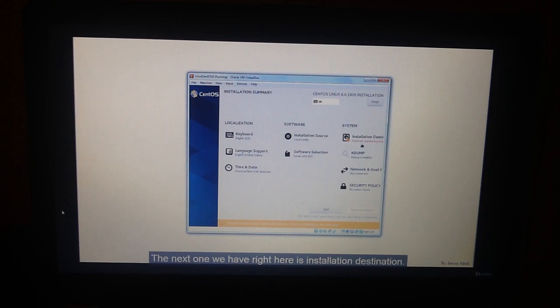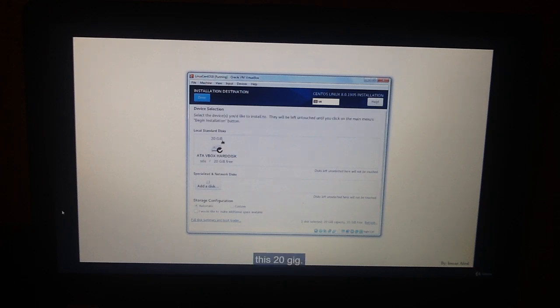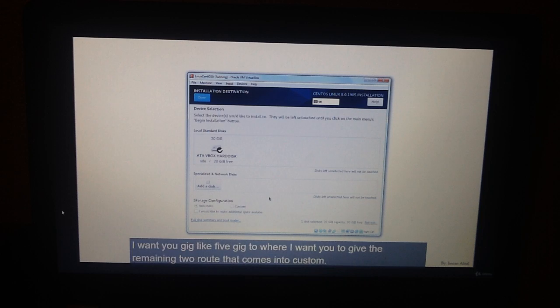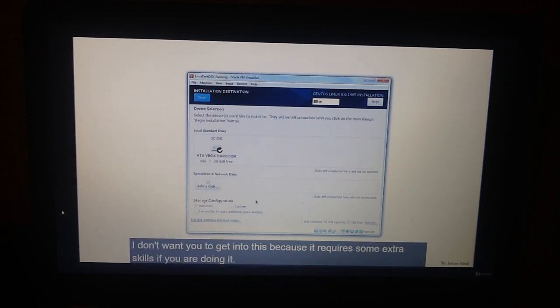The next one we have right here is installation destination, meaning where do you want to install your operating system? Which disk do you want to install it on? And you remember when we were configuring the virtual machine, we carved out 20 gig. And by default, it has that 20 gig selected, as you can see right here. In the storage configuration, I'm going to leave it as automatic, which means I am going to let Linux decide how it wants to partition this 20 gig. If I click on custom, then I would have to specify, meaning I want you to give 5 gig to home, I want you to give like 5 gig to var, I want you to give the remaining to root. That comes into custom. So this is a very beginning. I don't want you to get into this because it requires some extra skills. If you are doing the installation for the first time, then my suggestion is leave it as automatic and go ahead and click on done.